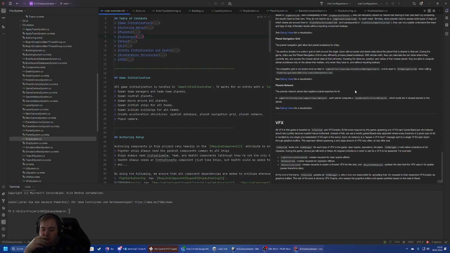Each VFX instance is a spawn a VFX here message sent to a single VFX graph object through graphics buffers. Ooh, that sounds fancy. I have no idea how this works. This approach allows spawning a very large amount of VFX very often at very little cost. VFX system holds one VFX manager for each type of VFX in the game: laser sparks, explosion, thrusters. VFX managers hold native collections of VFX requests during the game.